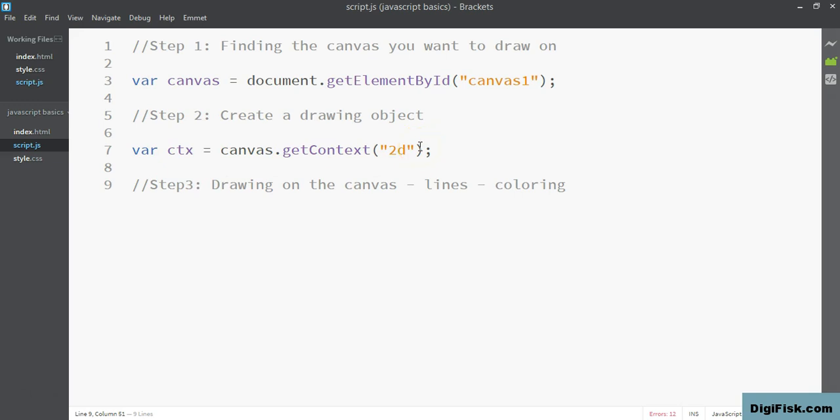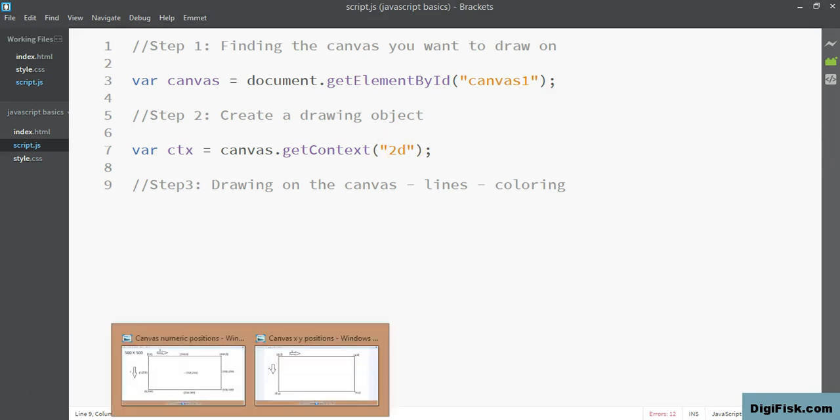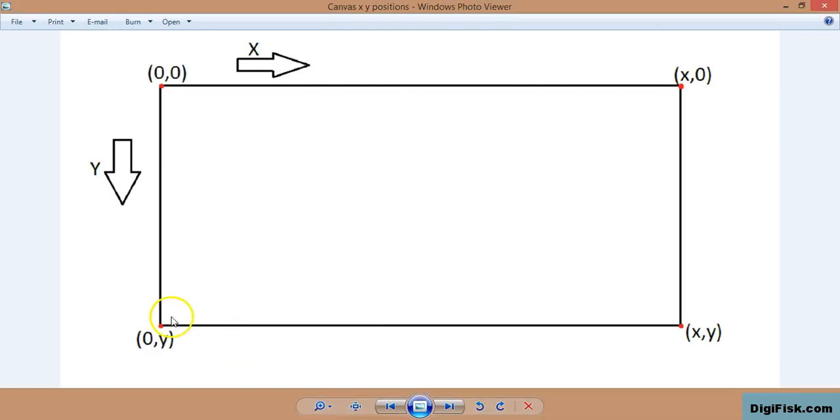Before we do that, I want to explain how the X and Y positions of the canvas work, because the context we got needs to know where on the canvas it needs to draw. For that, it needs to know the position. So you need to understand what the positions are so you can specify them correctly. Let me explain that quickly.